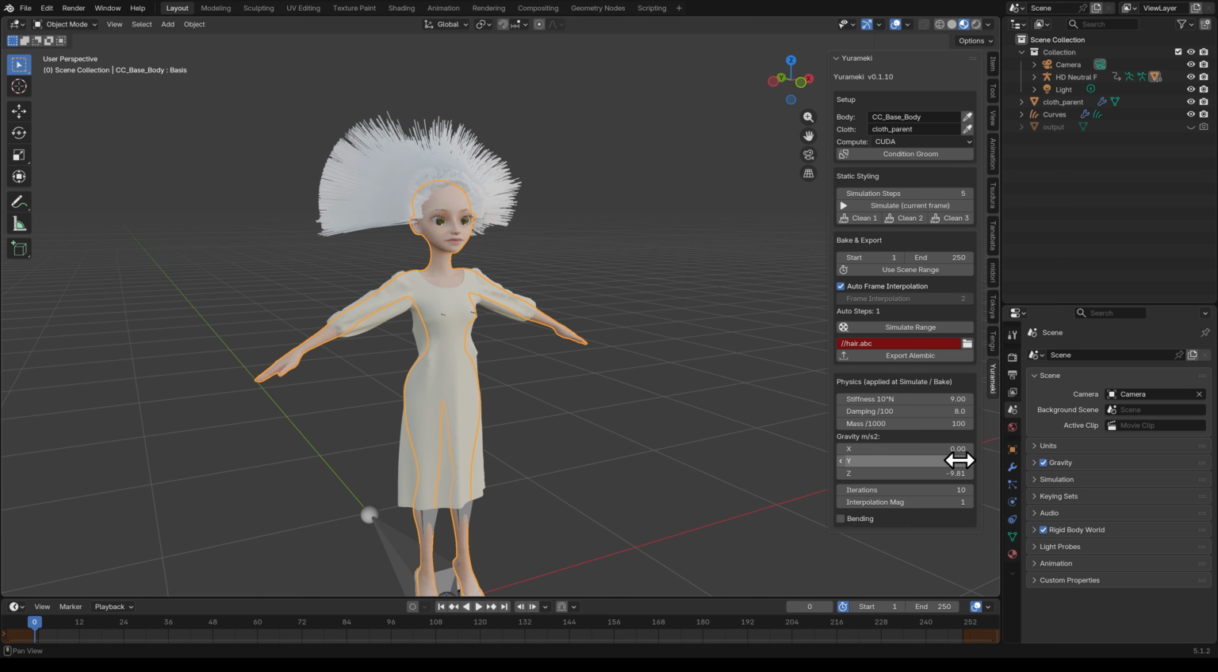Below that, there are start frame and end frame settings. These define the range that will be simulated. To run it, you press the Simulate Range button. There are several parameters below that. Changing these parameters will change the simulation result. The parameter that affects simulation quality the most is interpolation molt. It is currently set to 1.